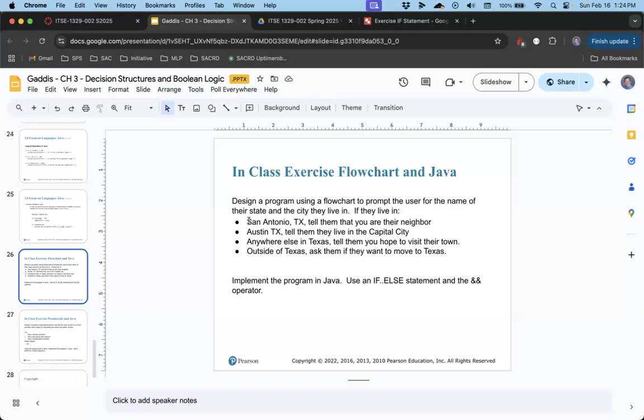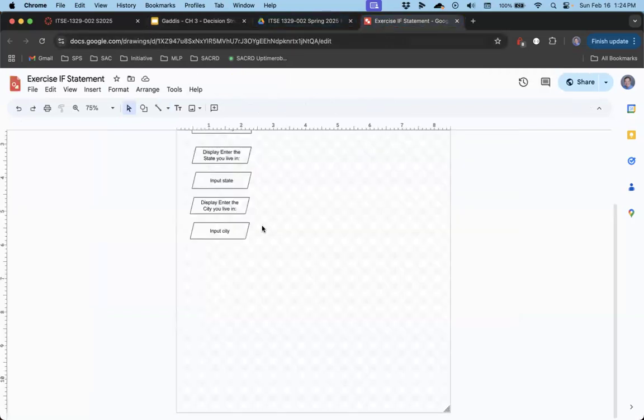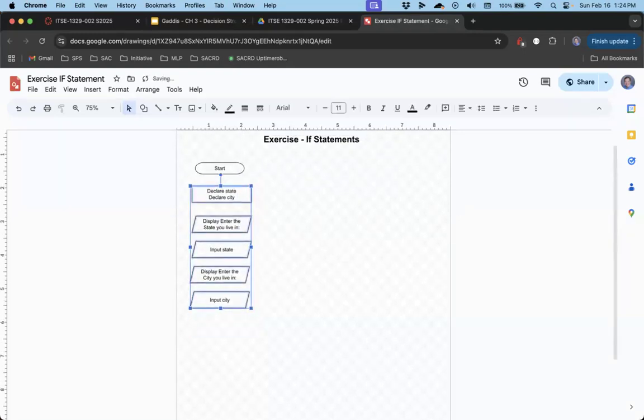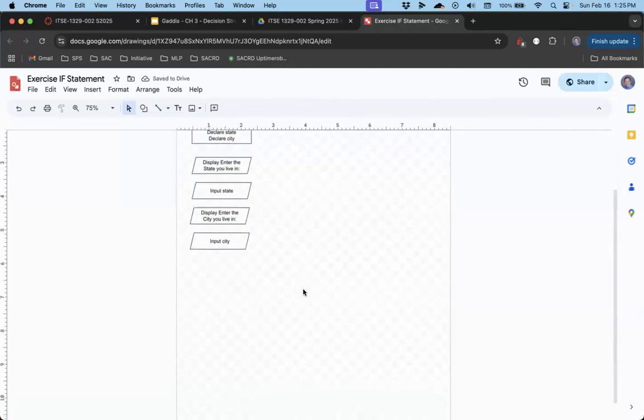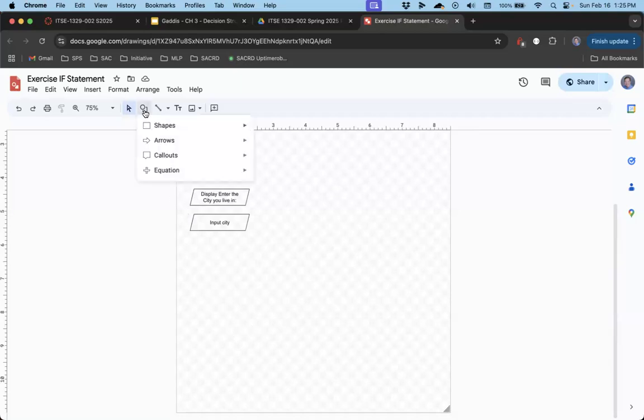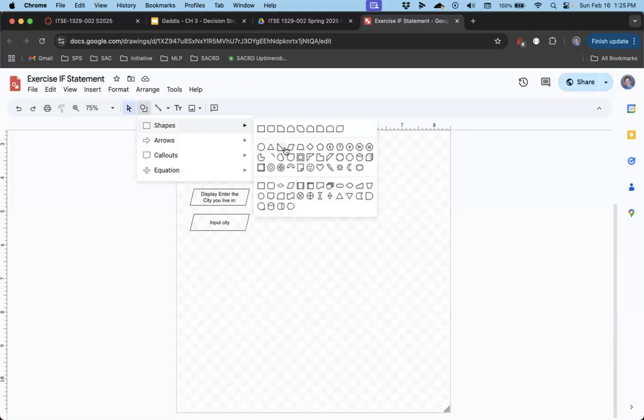So we'll do 4 if statements. If San Antonio and Texas, if Austin and Texas, and then we'll do a non-compound if Texas, and then we'll do outside Texas. So let's go back here. Let's kind of plan where we're going to put this. Let's move these up a little bit so we're not using up space. Let's put an if statement here, okay? I think what we're going to wind up doing is we're going to get to the bottom of the page, and then go back to the top of the page with some of our other statements. So we're going to put a decision structure.